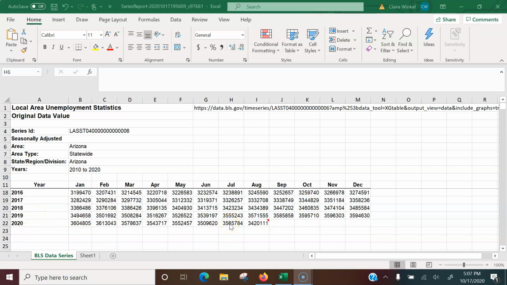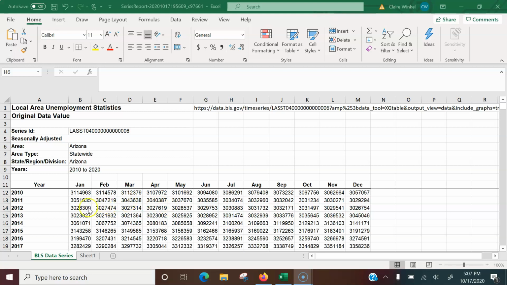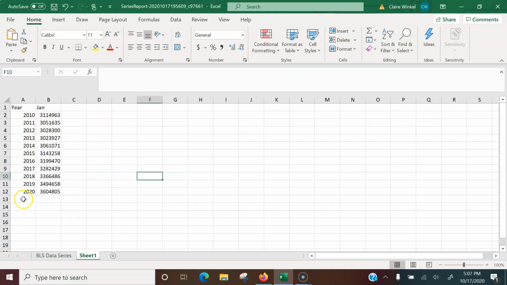And you can see for 2020 we have only data up through July. The data in August is not finished, and the September through December data has not occurred yet. For our scatter plot, we are going to use the year and the January unemployment data. I have copied that into sheet 1 for us.